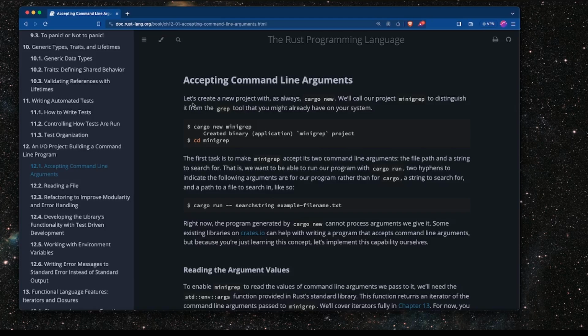This should be quite interesting. So what we got here is the first step. We're going to create a new project using cargo new, and we're going to call this minigrep. So let's get started and run this command in our terminal.